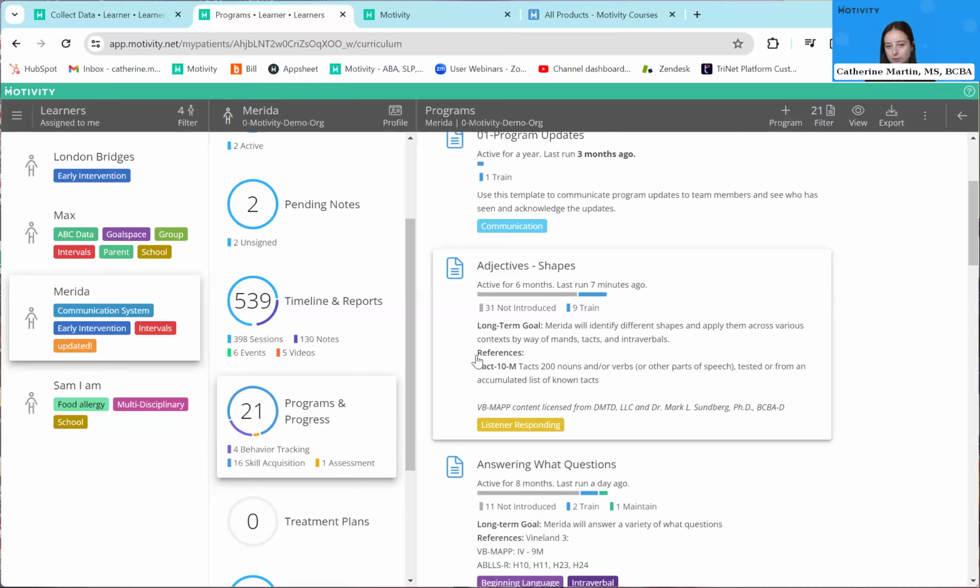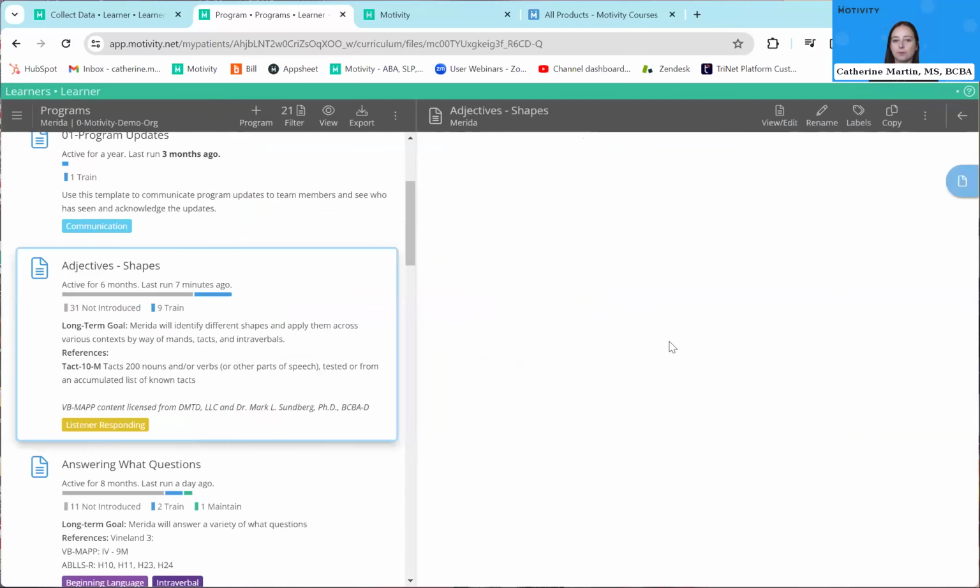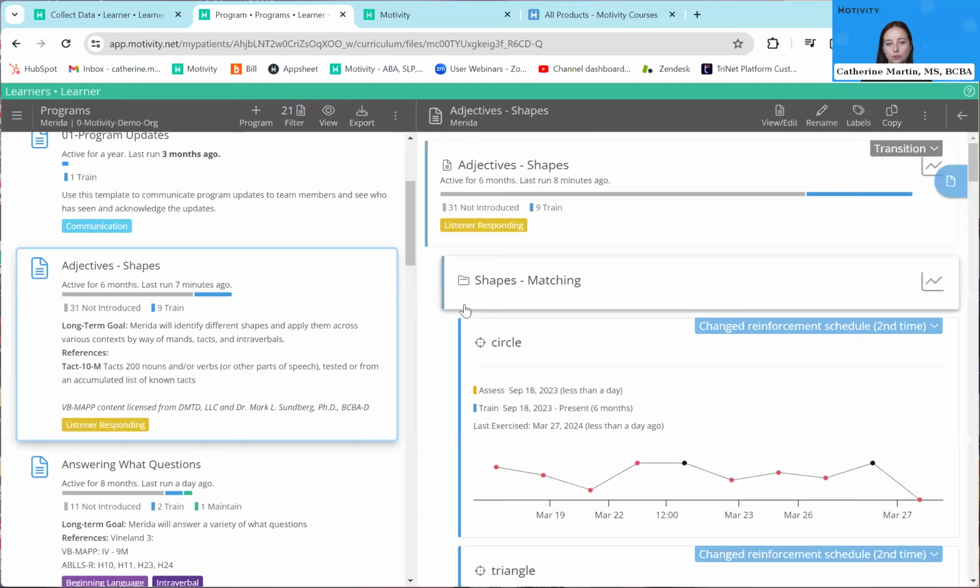Regardless of how you set the program up, though, you're always going to get this high-level overview up here. How long it's been active, when it was last run, so that's what Cara just ran now. How many targets are not introduced, how many are in train, and if you had a mastered target, how many are in maintenance or have been mastered. Once we click into that program, we're able to see the individual target graphs associated, and you can see here more of those gray charts. That just again means you can pull a cumulative graph at that level as well.